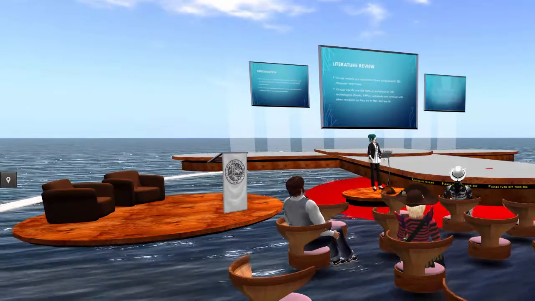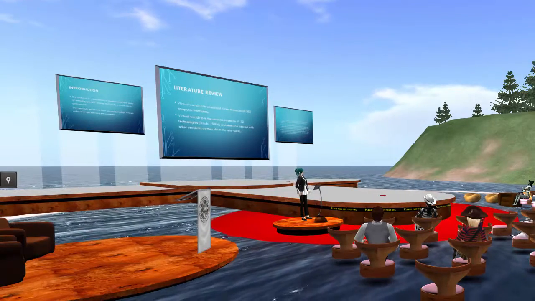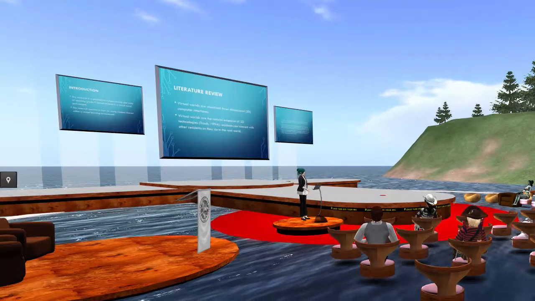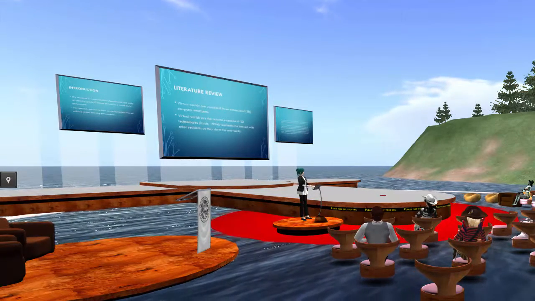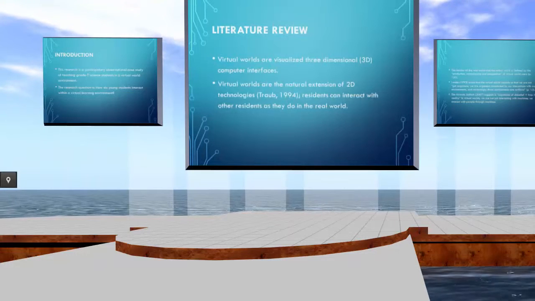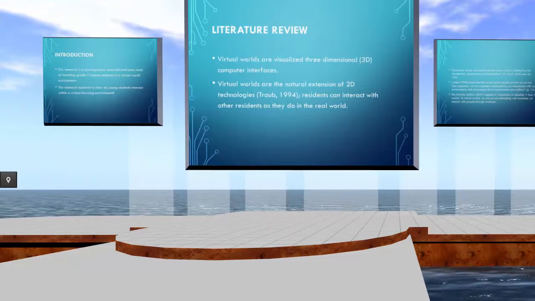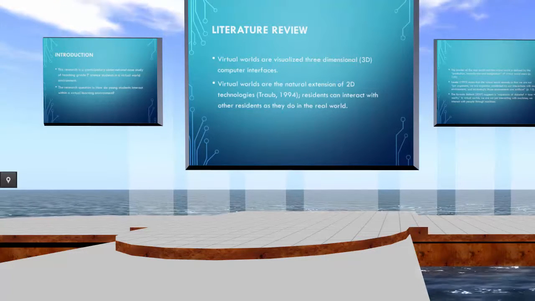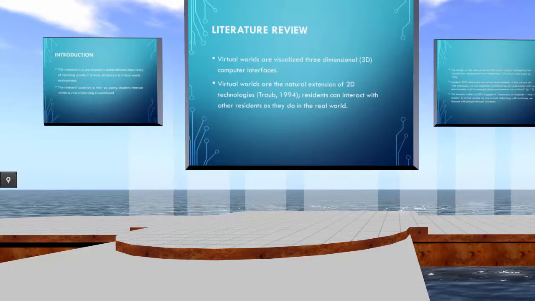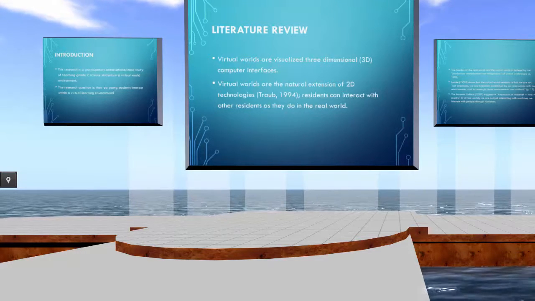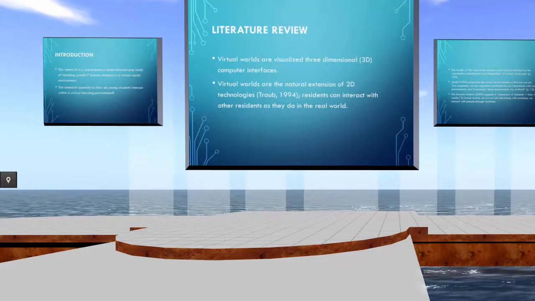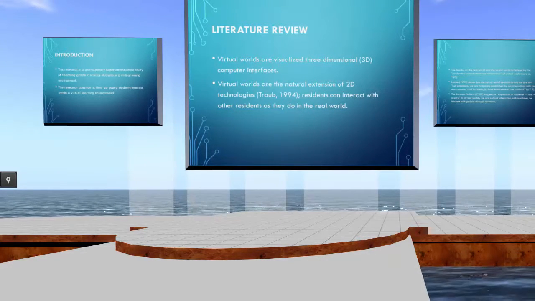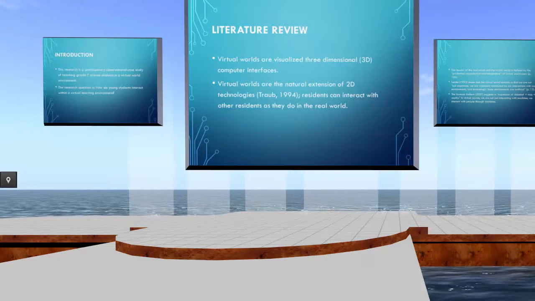Literature review. Virtual worlds are visualized 3D computer interfaces. Virtual world provides better quality graphical environment user interfaces than other computer-generated online interfaces. The virtual world is unlike other media in that it does not rely on a series of predominated point of view. Residents of a virtual world can move around, and the visual representation of the virtual world is determined by that movement. Virtual worlds are the natural extension of 2D technology.